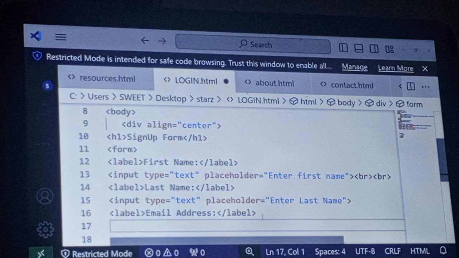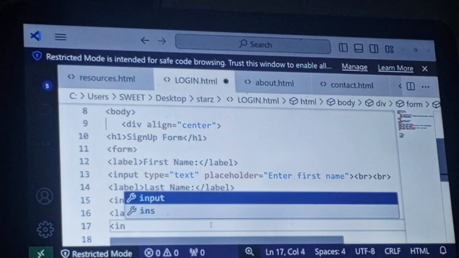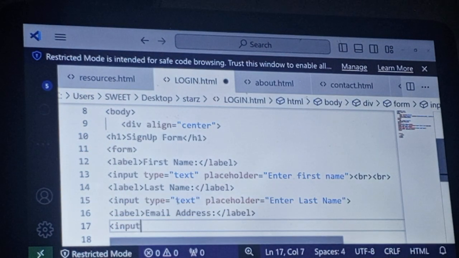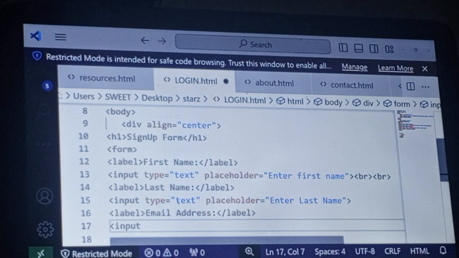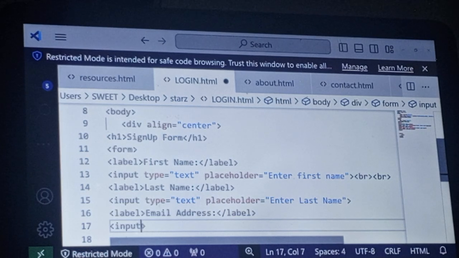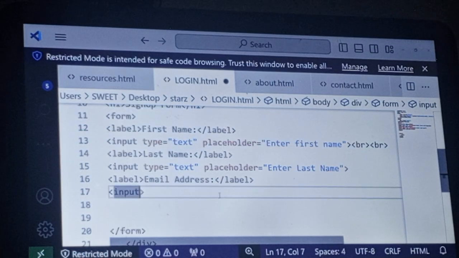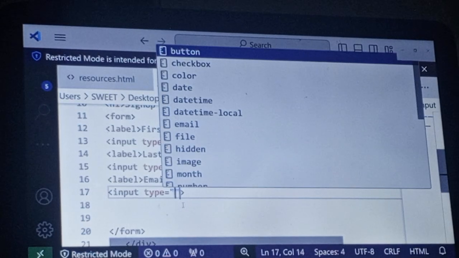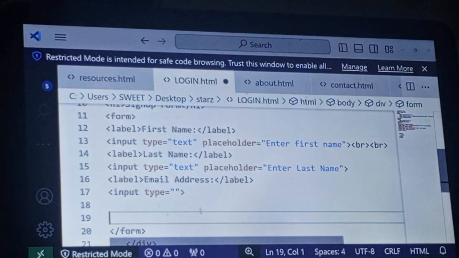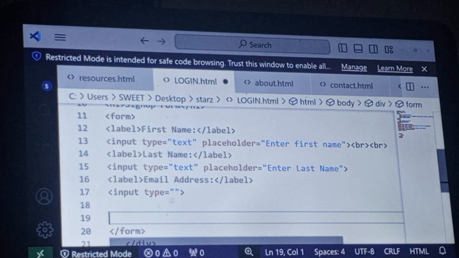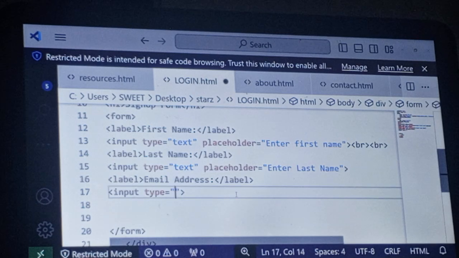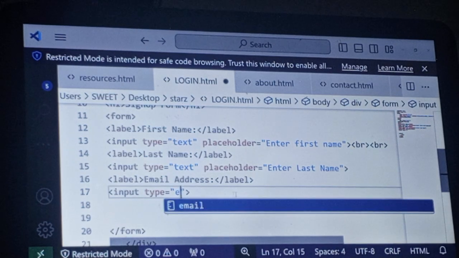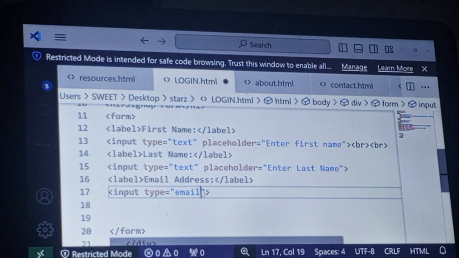All right. So let's create another input. It should have an input, and then our input and our email. So type will be equal to what? So this time around, we're not selecting the type to be text, okay? We're selecting our type for the email to be email.